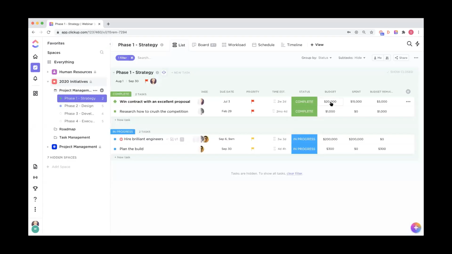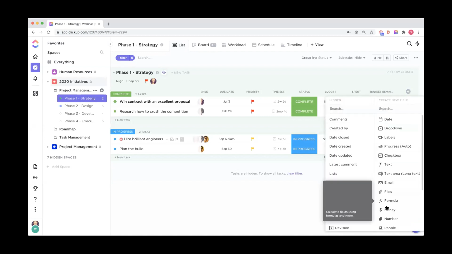You'll be able to enter in different values for each task within a phase list. And we do also have the ability in list view to calculate these numeric columns vertically. So I can calculate all of the budget fields in my phase one list to find their sum, average, or range.